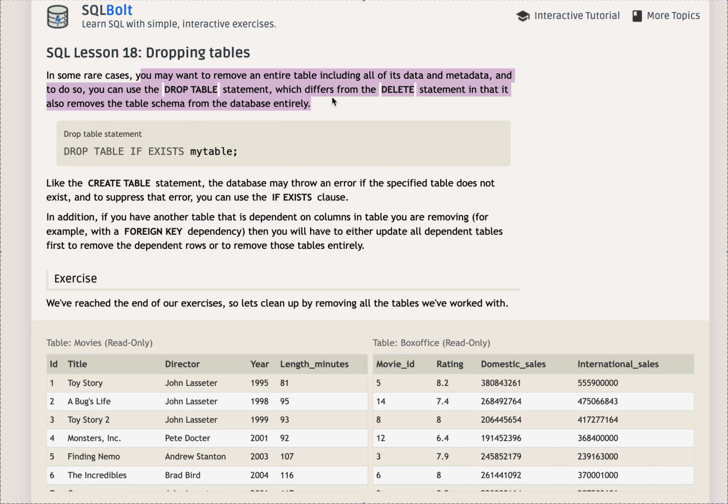Okay, so in some rare cases you want to remove an entire table including all its data and metadata, you can use drop table, which differs from delete in that it also removes the table schema from the database entirely. So delete will remove the table data only, not the schema. Drop removes the data and metadata, but delete does not remove the schema.